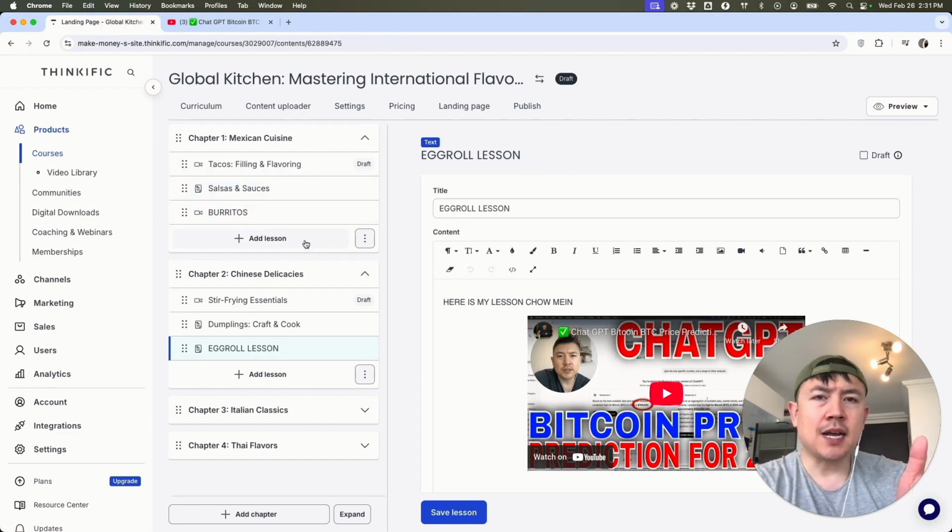I know that it's kind of time consuming, but the nice thing is once you set up your course, it's not something that you really have to go in there and edit generally every single day. It's not something that you're going to have to do all the time. Of course, you're definitely going to want to keep adding value into your course.